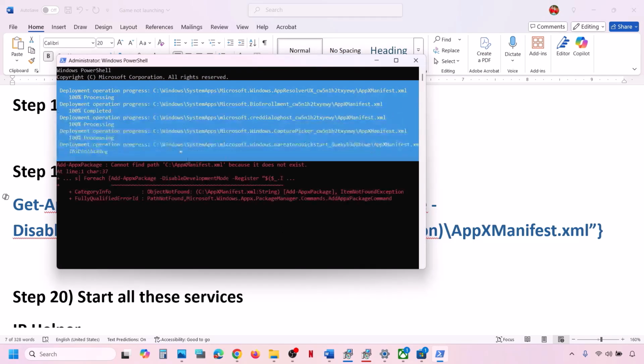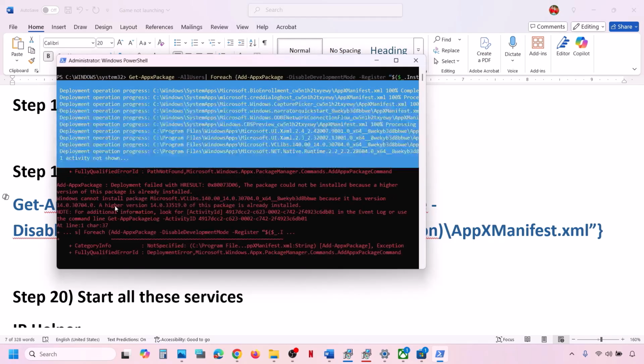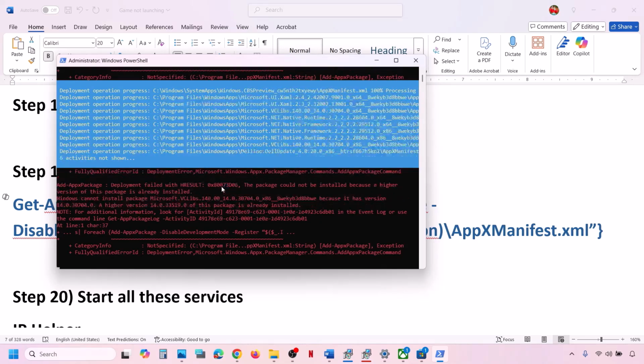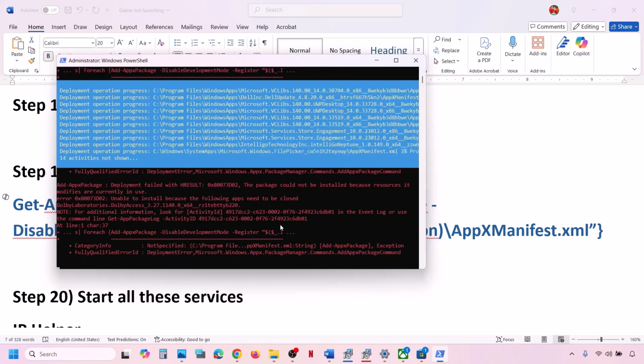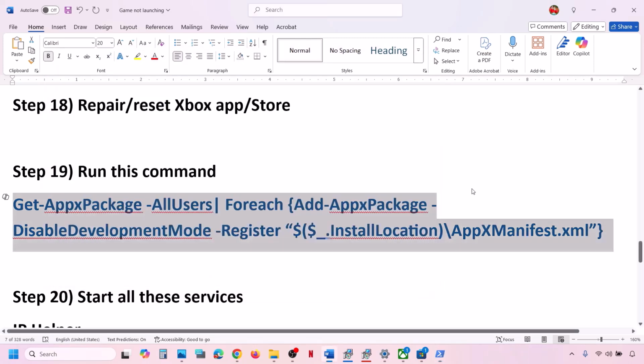Now this process will take some time, and during this process, if you see errors in red color like this, just ignore them. This will take some time, and once this is complete, once everything is red, you can close this and then launch the game.